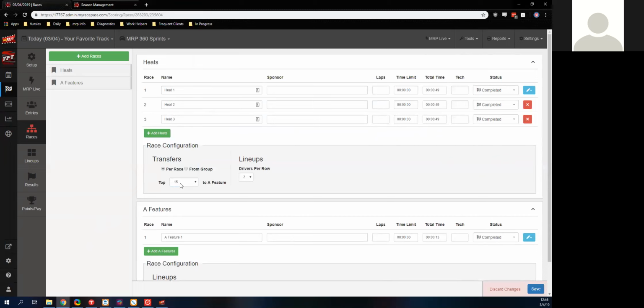So if you ever have a situation where you thought that you transferred way less than that and you ended up with a ton more drivers than you thought you should have, double check your transfers. You could have a situation, if you're using passing points, where you say 15 per race, which will give you, again, probably every single driver transferred out. So that would be that from group and per race there.